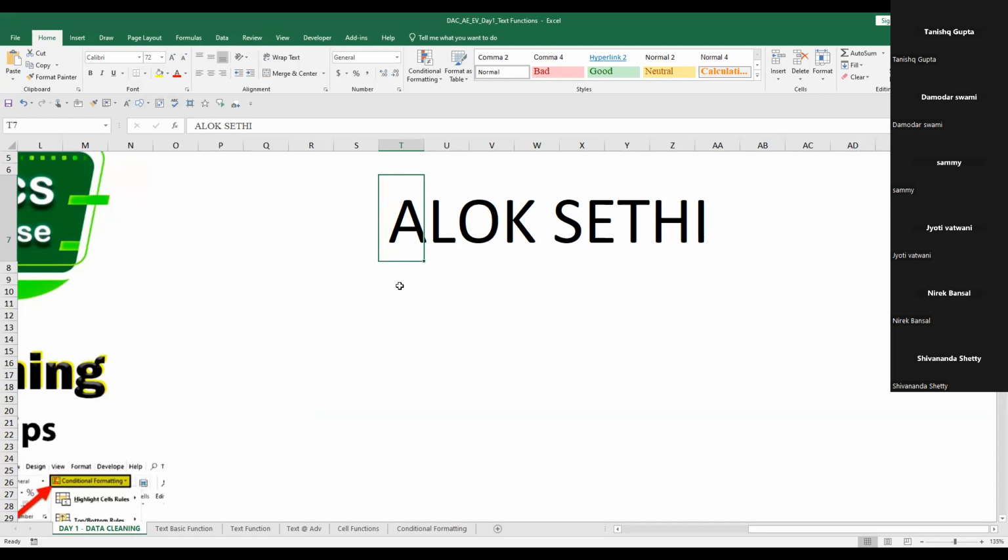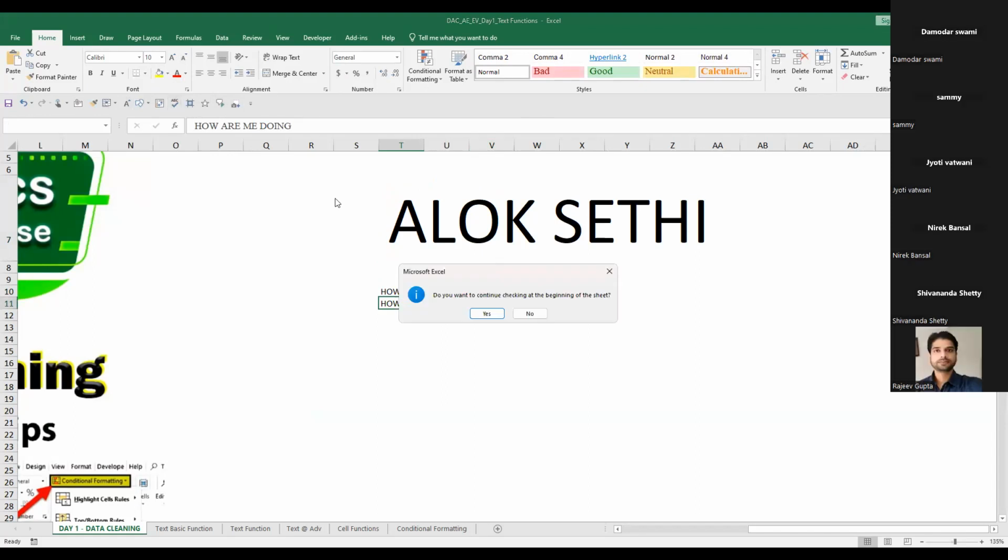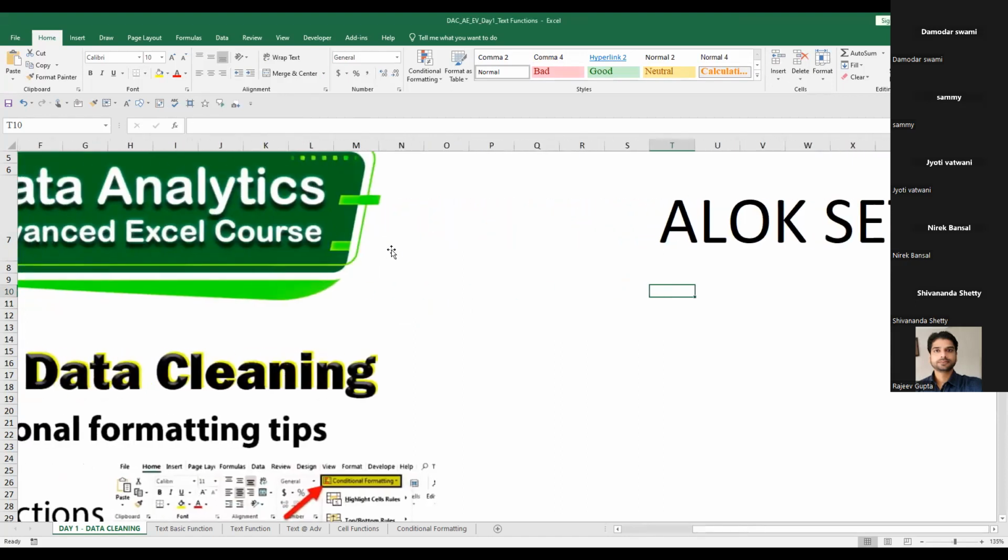If I want to check some grammatical errors, I have written these two sentences: how are you doing, and how are me doing. Now I want to analyze the grammatical errors or the spellings. Let me make some mistakes and do it again. Do you want to check that from the beginning of the sheet? Yes. Spell check complete. It's not showing the error, but yes. The quick access toolbar helps you bring some of the commands which you use intensively, so that you don't have to look for the tabs. I will also show you how to customize Excel so that you can introduce all these commands in the quick access toolbar.